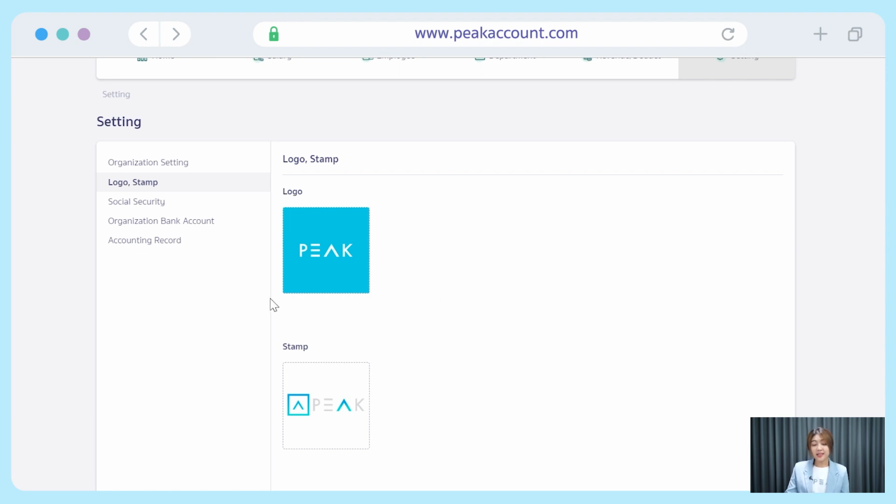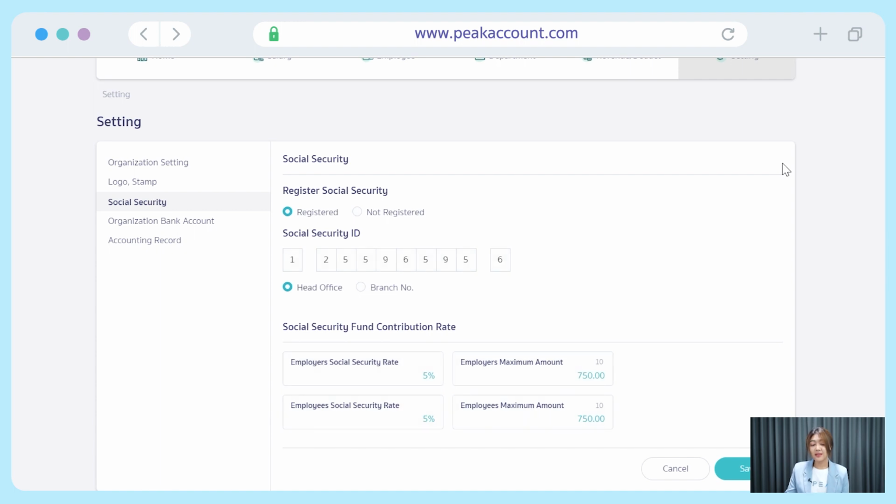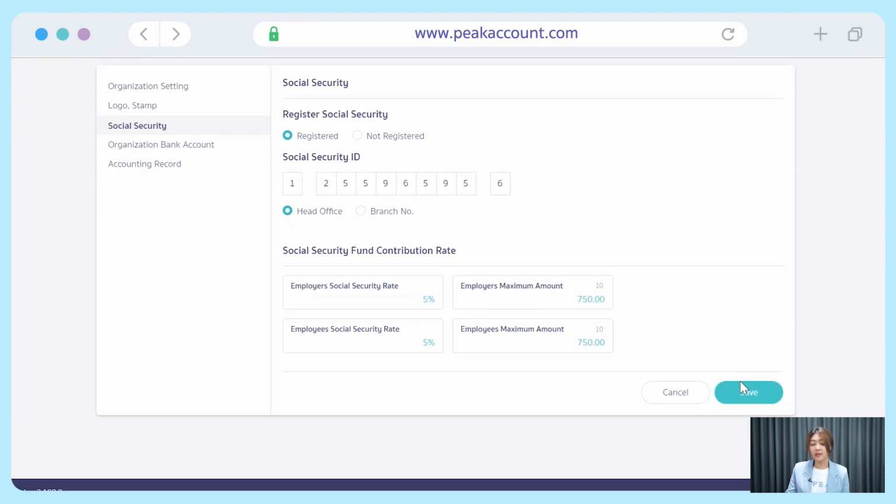Next, in the section of Social Security, if your company is already registered with Social Security, please click Edit, then choose Register specific Social Security ID. Choose Head Office or Branch, specify the Social Security Fund contribution rate of employer and employee, and click Save.